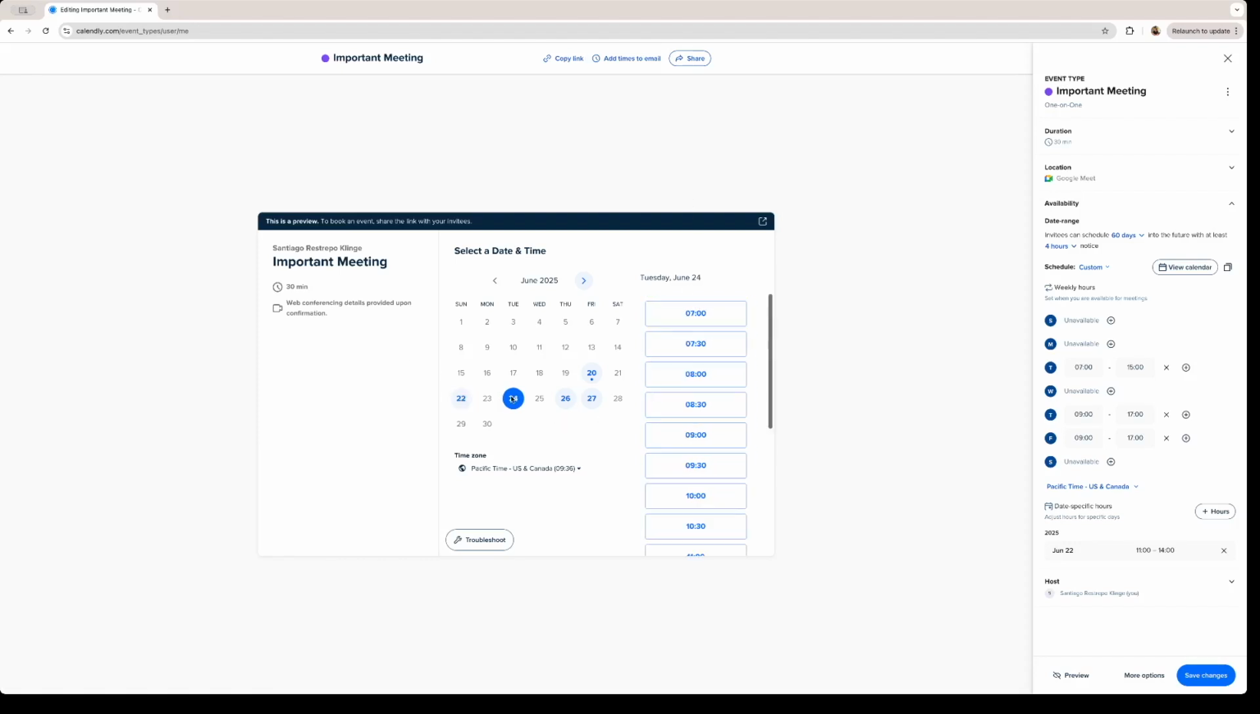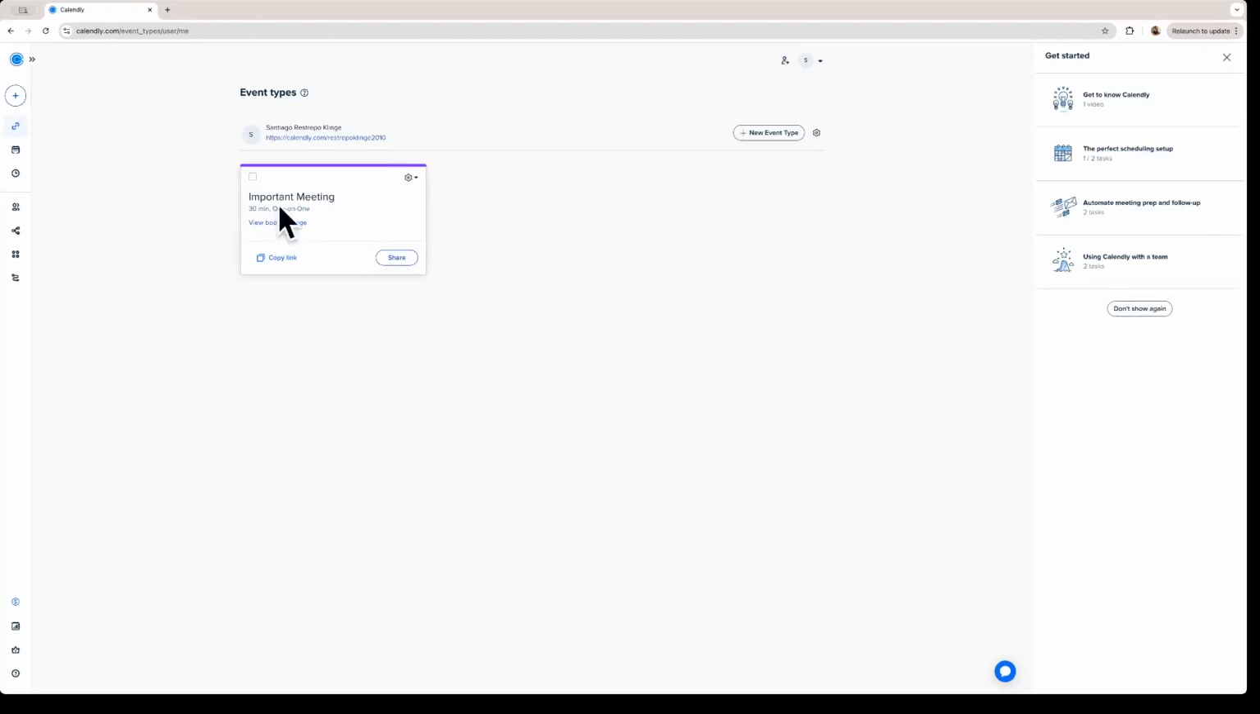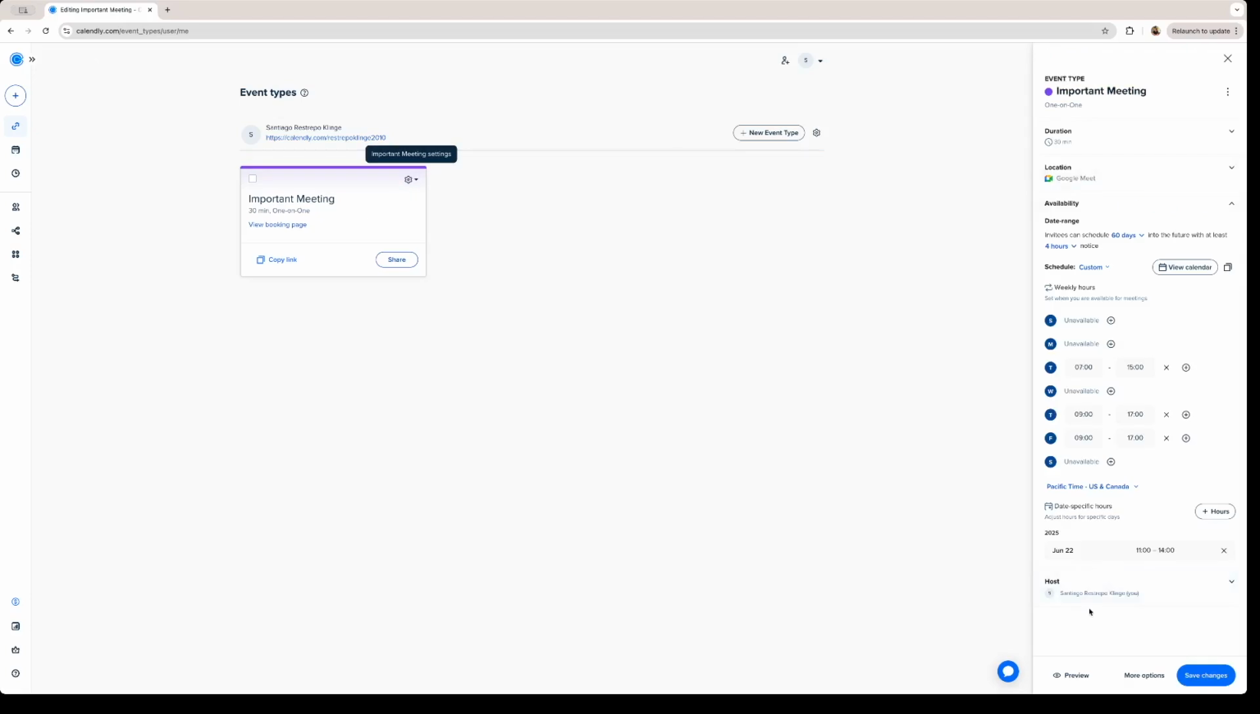Let's see, for example, on Tuesday, we have more time slots available. Let's say that we're going to hold the meeting on Tuesday at midday, and we could just click on Save Changes. So right now we have our meeting set right here, a 30-minute meeting, one-to-one on Tuesday at midday. If we want to edit any part of the meeting, we can click on the settings icon right here and click on edit, and we're going to be taken back to this tab right here so we can edit the meeting once again.